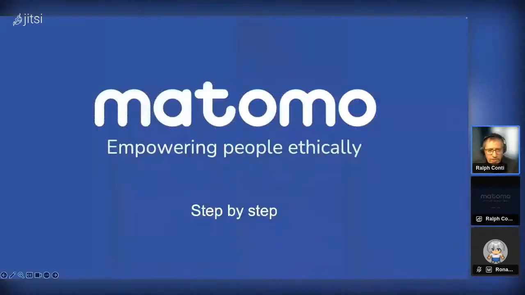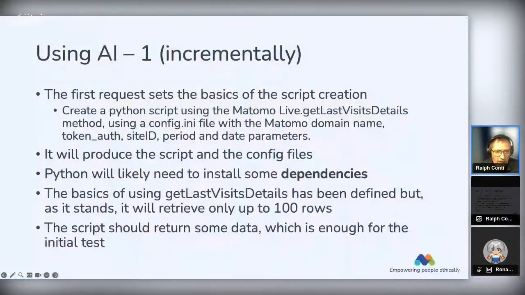Moving on, we are now going to try with ChatGPT and test how it works. That's just a hands-on exercise with ChatGPT. The first thing we should be doing is creating the first step, which is creating the Python script. So this is what is written here, using the Live.getDetails method and using the config.ini, so it created a config.ini file that would keep some of the parameters, right?